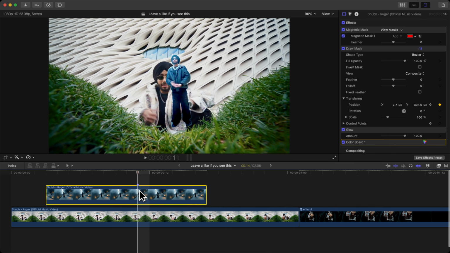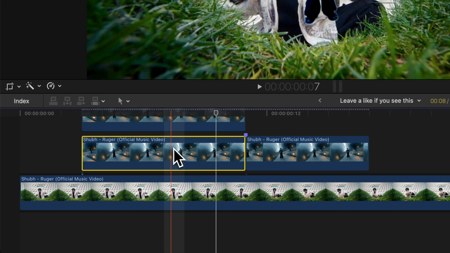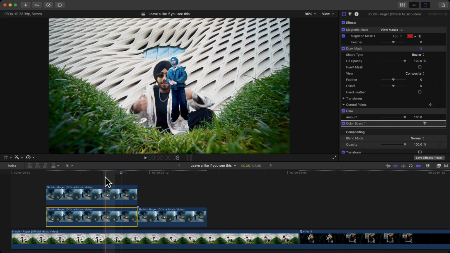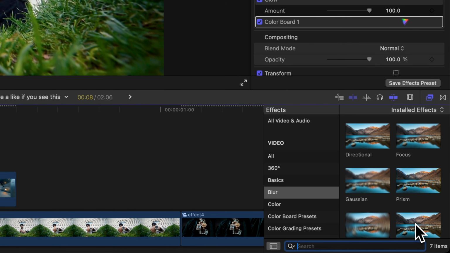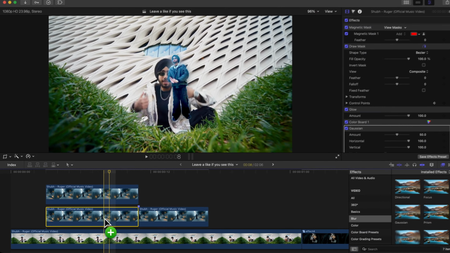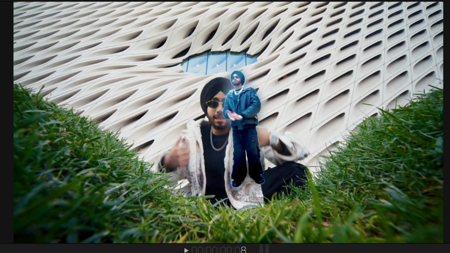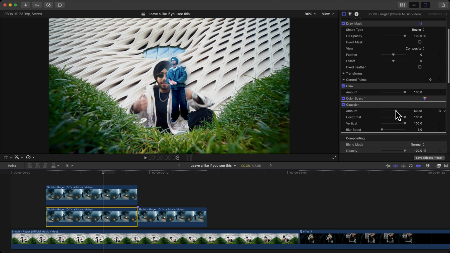Now I'm going to press Command B because I don't want to affect this clip here. Hold Option on this first clip and duplicate this clip one more time. Then select the bottom clip, go over to the effects, go to blur and add a Gaussian blur to this. So add it underneath. And you're going to see it just adds a nice little glow to our subject, where you can then increase the amount if you want to.